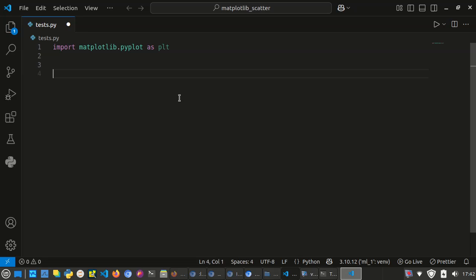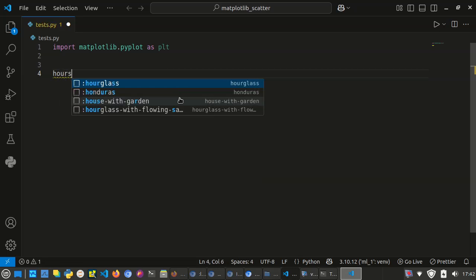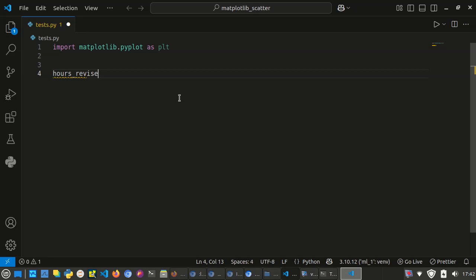So let's go for hours_revised. And we're going to give a list to this. So this is our variable. Remember, this is our variable. We're going to call it hours revised. Then we're going to have a list, and this is, well, funnily enough, the number of hours children have revised, right? So 1 hour. So when I say revised, imagine a test is coming.